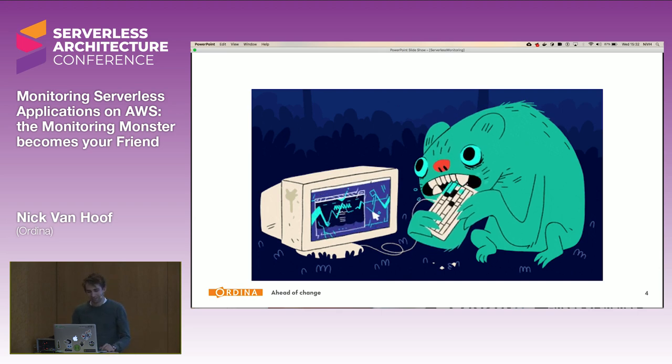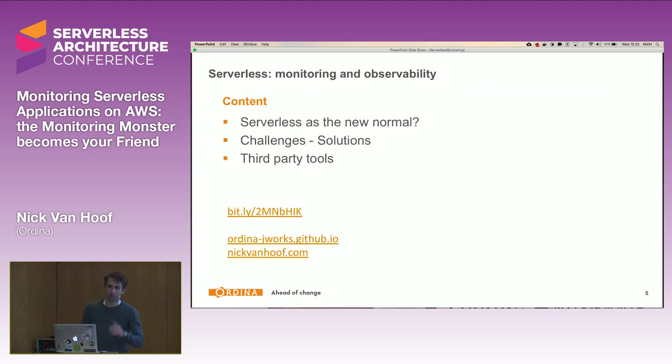So let's see how we can make your life easier and make you go back to your hammock. How am I going to build up my story? I'm going to quickly touch on a few topics about serverless. Serverless is a new kid on the block. What are the characteristics that are important for our talk, and what are the challenges that come with it? That's also the second and main part of the presentation: what are those new challenges, and how do we tackle them? Then we shortly go into third-party tools as an alternative.